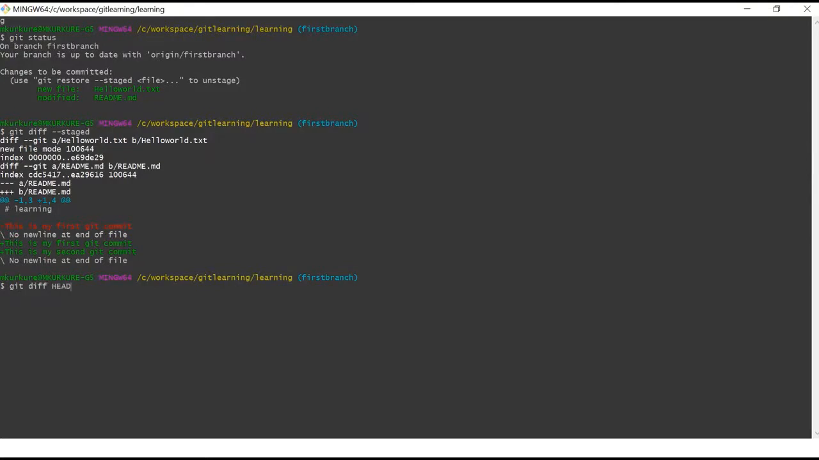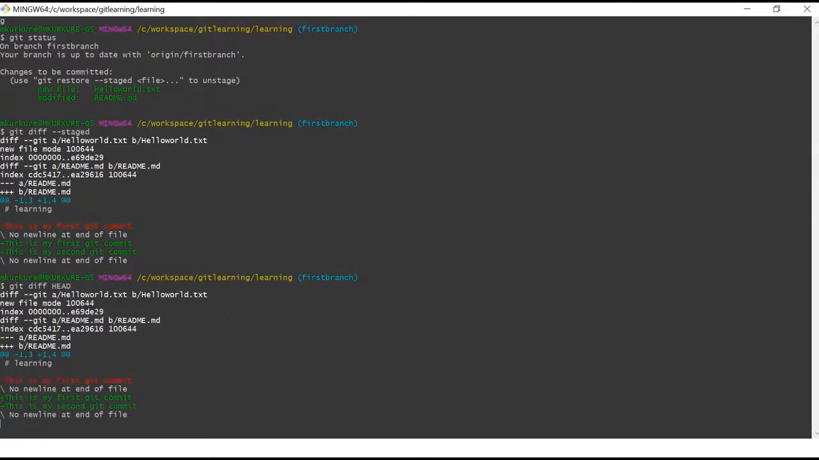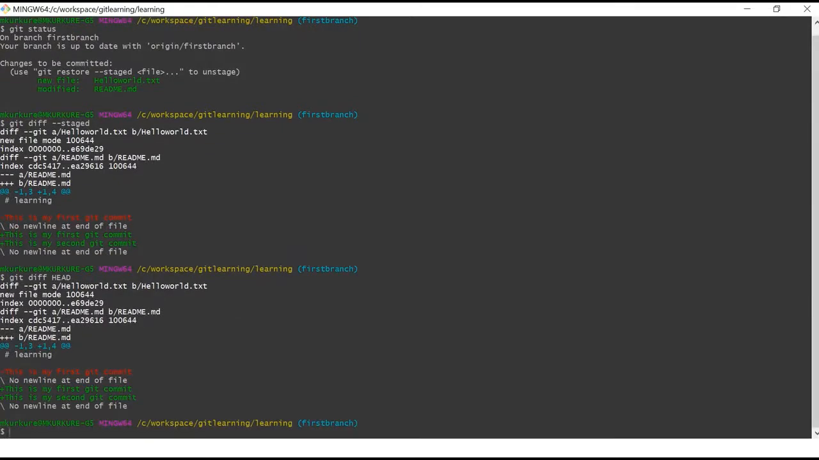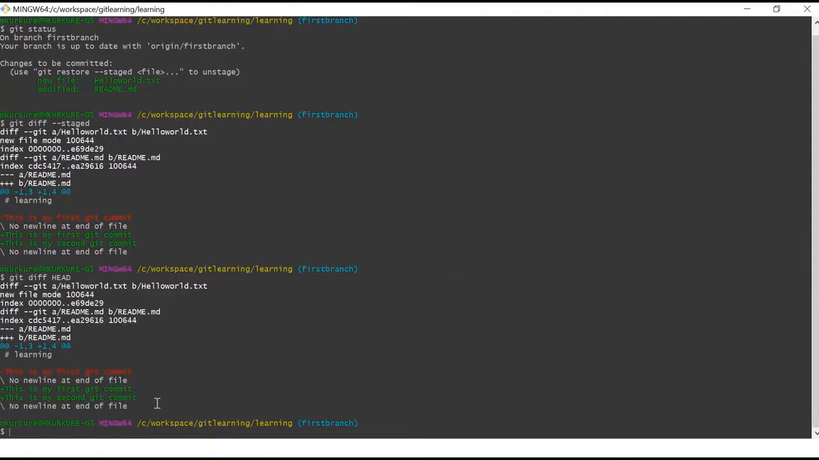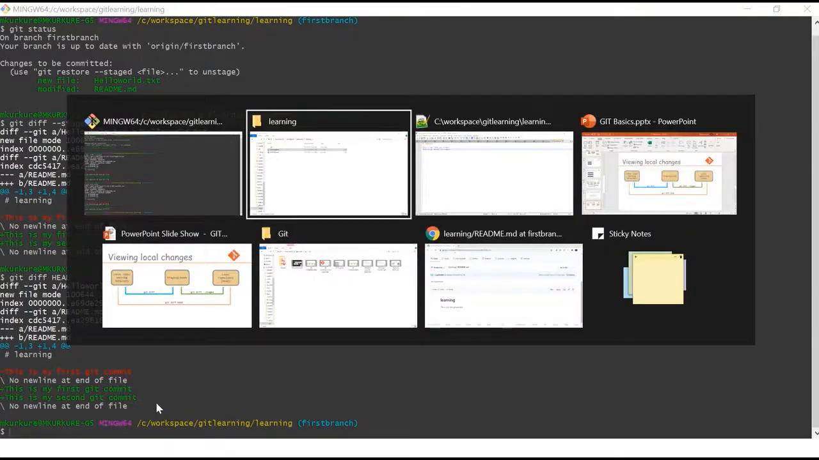Okay, so now if you want to see the difference between the local repository and the working directory, you can write this command, git diff HEAD. You can see the same thing is given by this command also. So this is how you can see the difference between the files in staging or local repository and the working directory. So let's go back to our presentation.